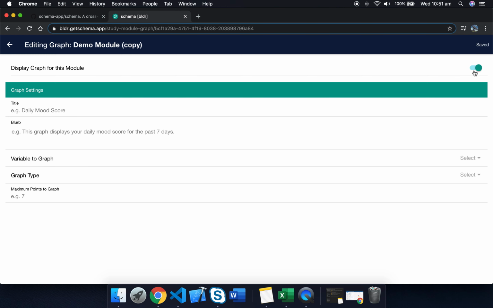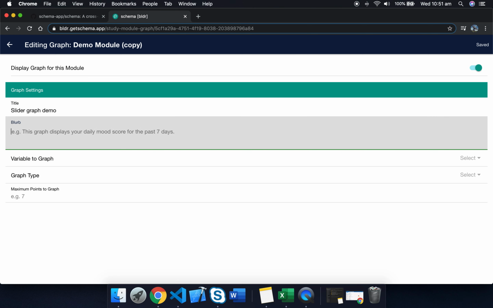If we turn that on, we get a whole range of graph settings, such as a title for the graph. Let's say, I think I had a slider in there, let's say slider graph demo, and a blurb to give your user an understanding of what data you're actually presenting. In this case, this graph displays some dummy data from a slider.